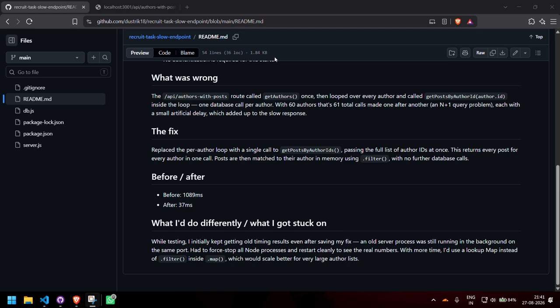Hey, so my name is TANISH SAHU, and this is my submission for the optimize this slow endpoint task. I found one main issue in the API authors with posts endpoint, and I'll walk through what was wrong, how I fixed it, and what exactly were the before versus after numbers. So let's dig into it.